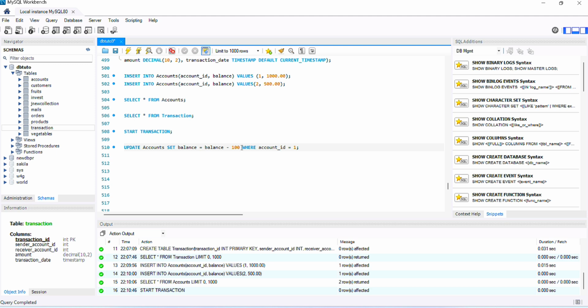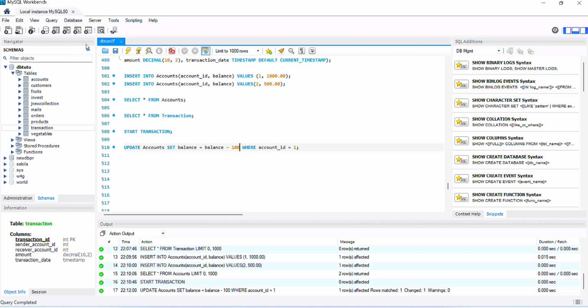So we have to call this one first. Let me see if I have no typo. Update account set balance equal balance minus. Okay, it looks good. We are using this where clause we saw before. So let's execute that one. And that's good. We always refresh.